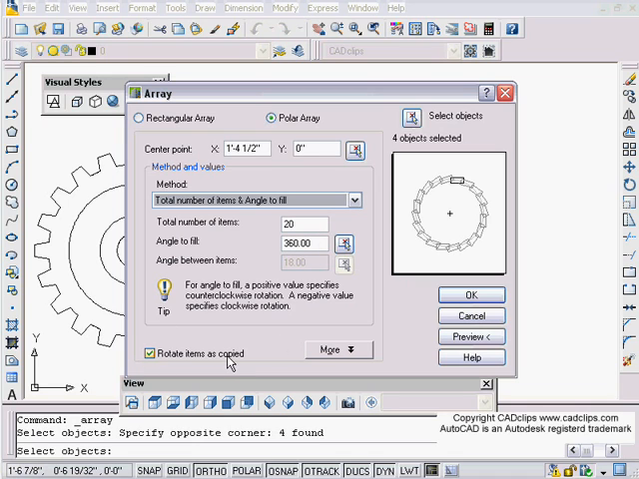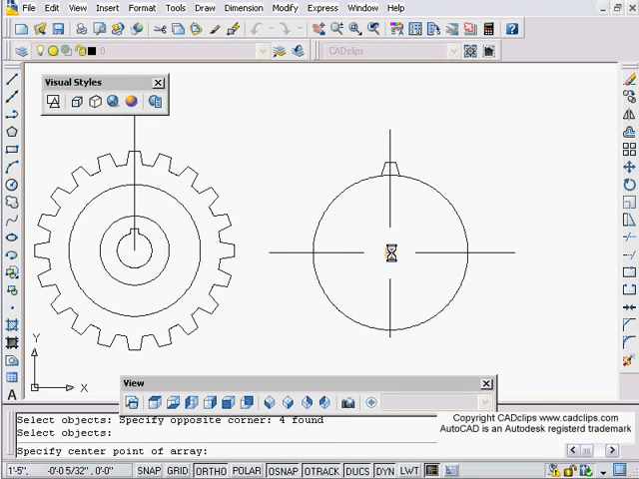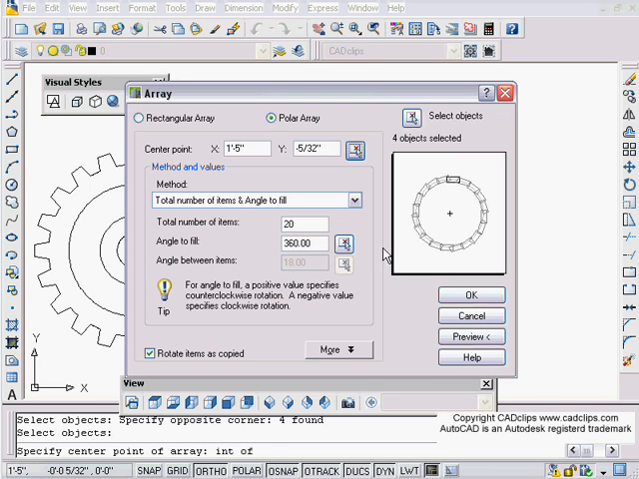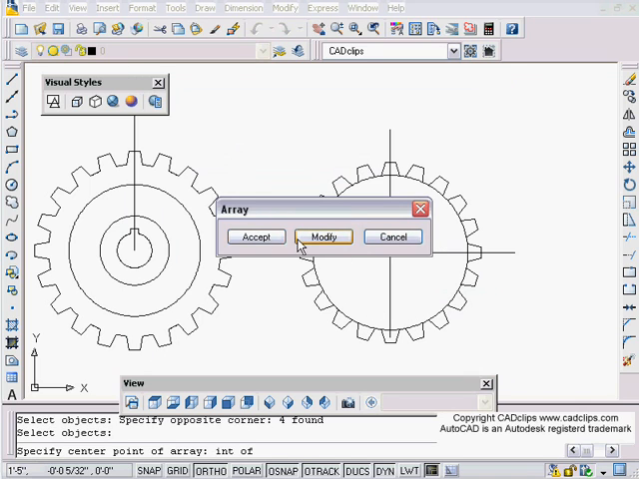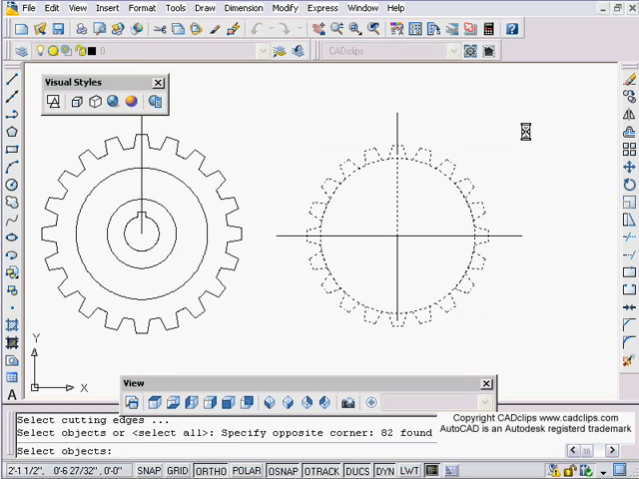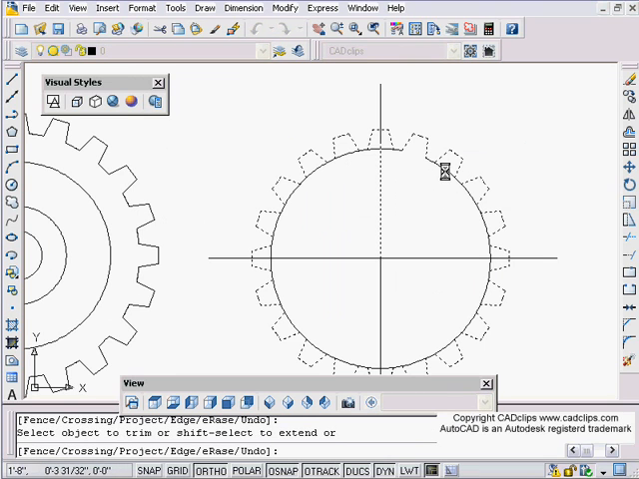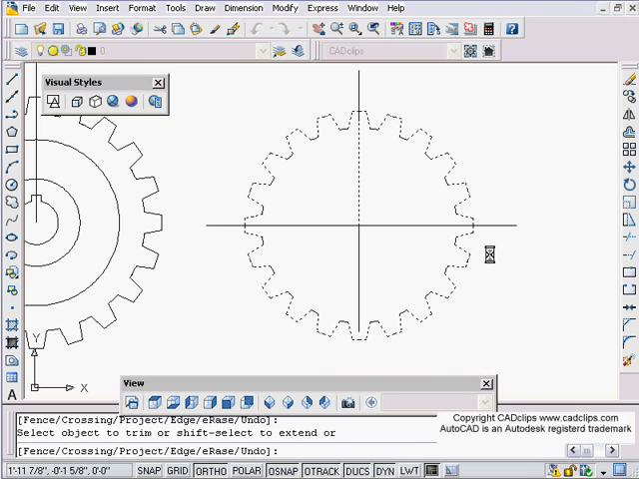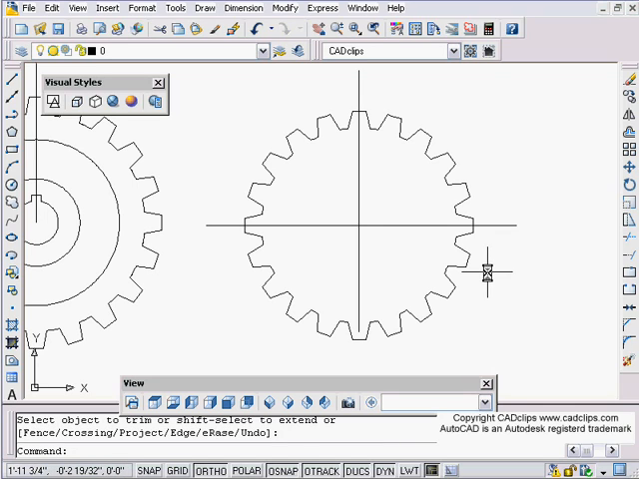Different variations. Rotate as they're copied. I'm going to select the base point as being the INT of here. Okay, do a preview. Preview looks pretty good, and I can accept it. Okay, now I'm going to do a trim. All these objects, enter, and I'm going to do a little bit of legwork. Not a big deal. And work our way around, and then we'll take all of these objects and join them into a polyline, and then we'll extrude them out. Okay, so we can have a look at that.